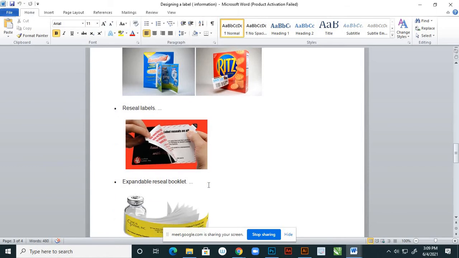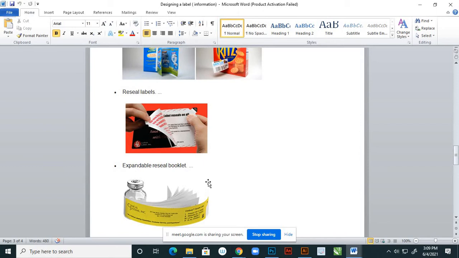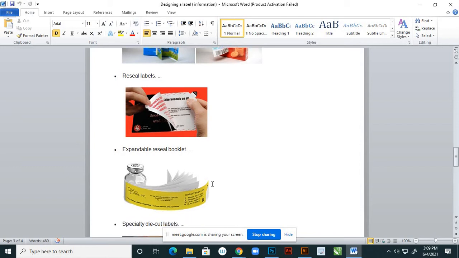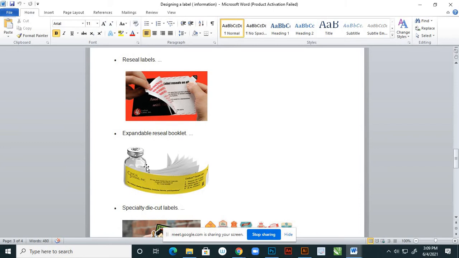Sometimes you observe on products, suppose they want to change any rates, the old rate they cover with the new one, that resealing, right? This is an expandable reseal booklet. Mostly we find it on syrups, tonics and all. The complete information about that syrup is attached, that label, right?